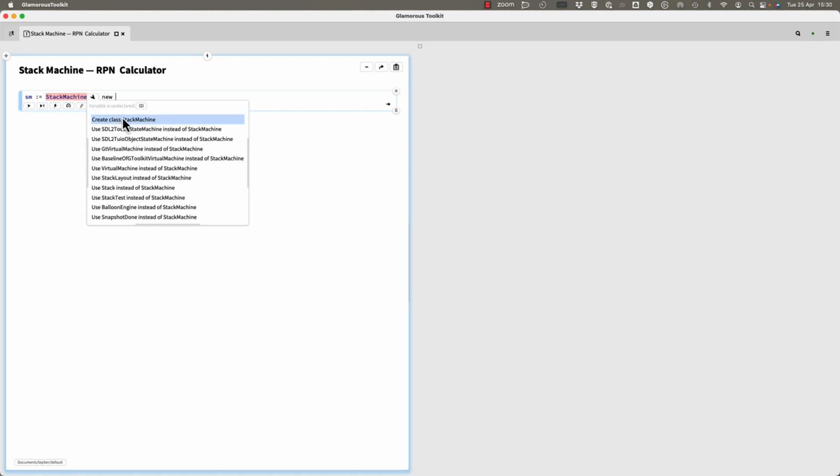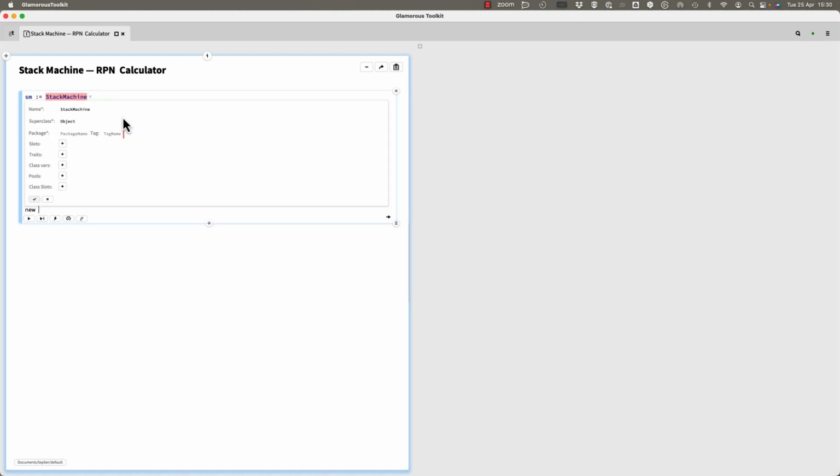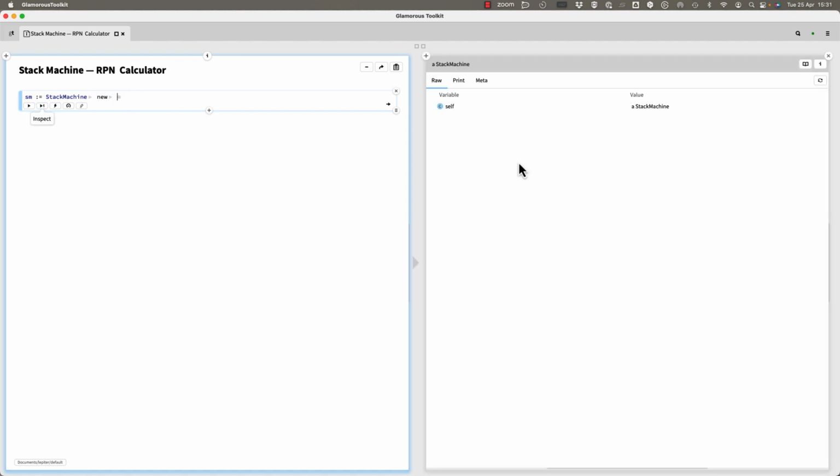So we're going to create a new stack machine, and here a template will pop up prompting us to create a stack machine as a subclass of object. That looks fine. We'll give it a package name, and then we're pretty much done. So let's create that. Now we can evaluate this code and inspect the resulting objects. So this is something we see over and over again in Glamorous Toolkit, that we have these inspector views. So whenever we evaluate an expression, a code snippet like this, we can inspect the result.